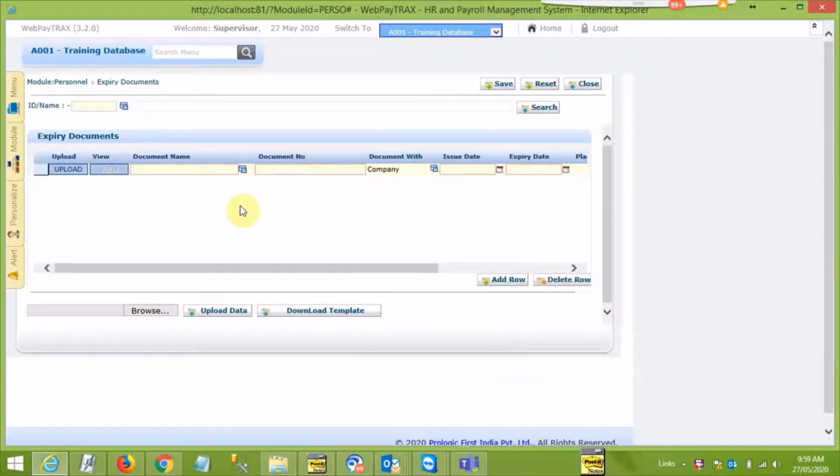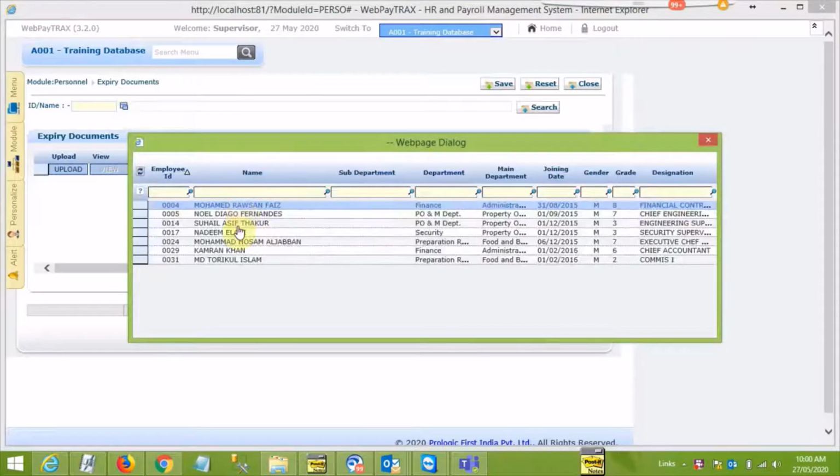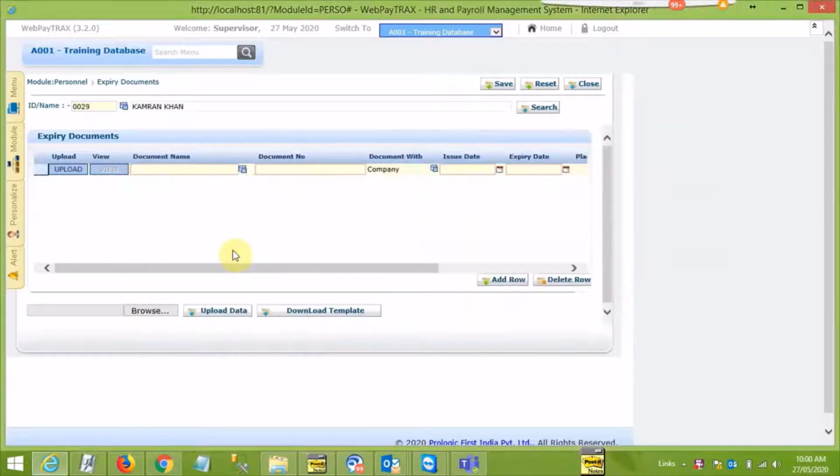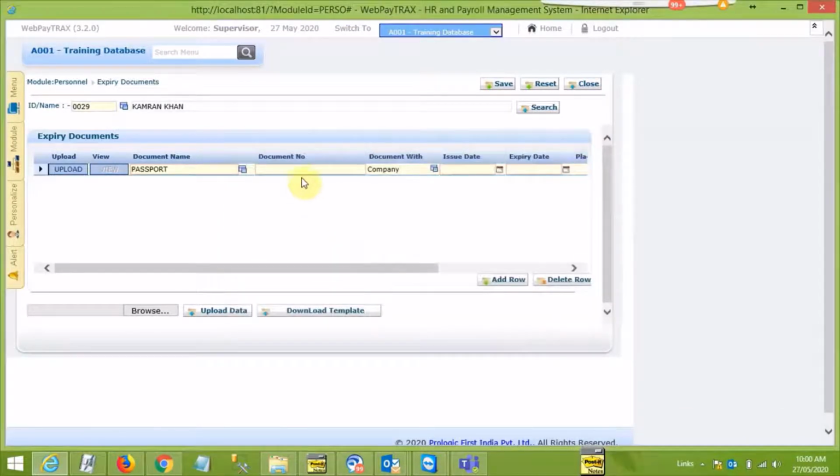In this screen, if the user wants to update one by one, they should be able to select the employee ID, click on search, and from here they can update manually: passport number, issue date, expiry date, and just click on save.